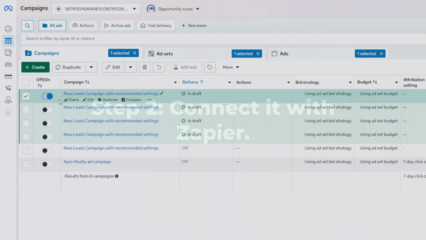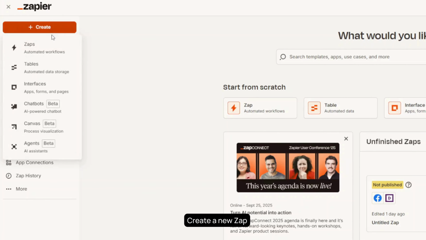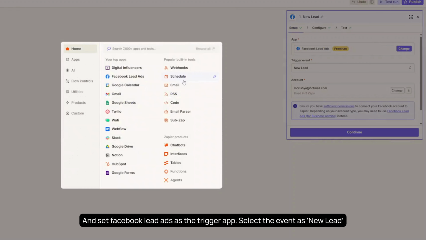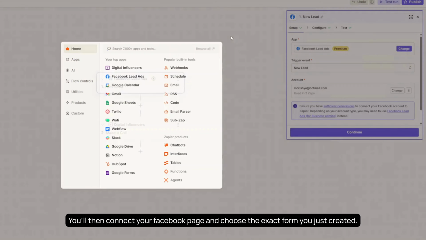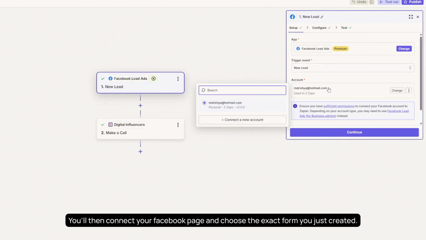Now that the form is ready, let's connect it to Zapier. In Zapier, create a new Zap and set Facebook Lead Ads as the trigger app. Select the event as New Lead. You'll then connect your Facebook page and choose the exact form you just created.